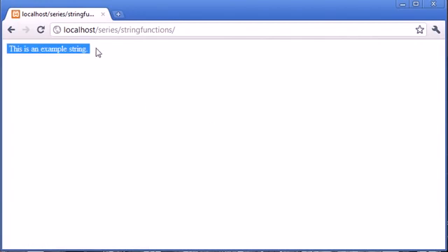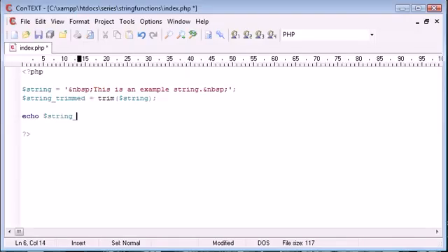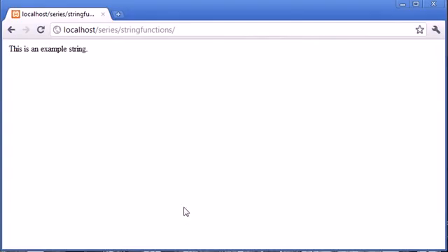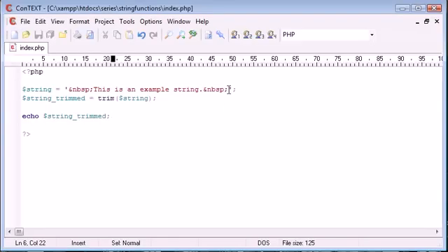Okay, yeah, so now we've got a space at the start and the end of our string. Let's go ahead now and echo out string trimmed, and that should produce, oh no, because I'm using HTML data. Anyway, okay, so let me just explain this rather than demonstrate it.